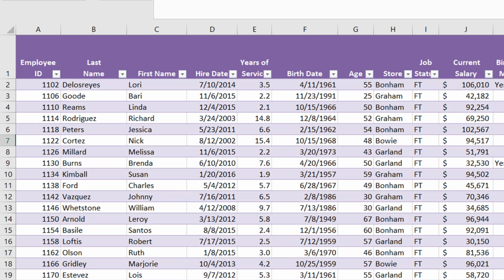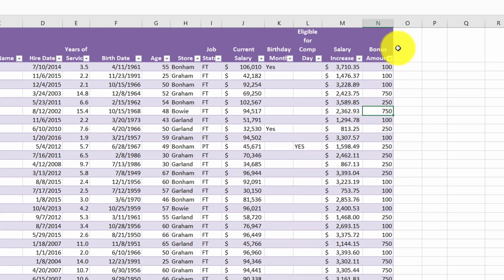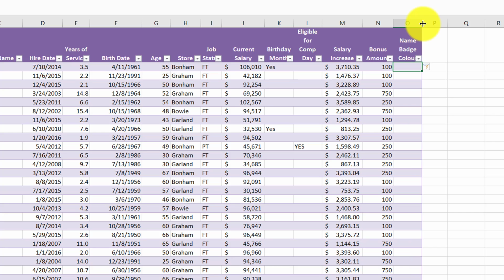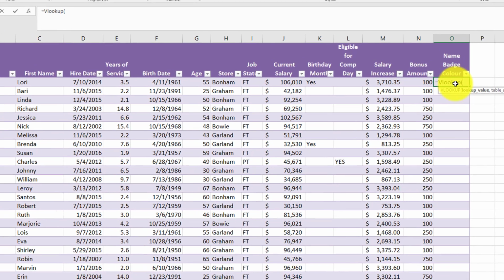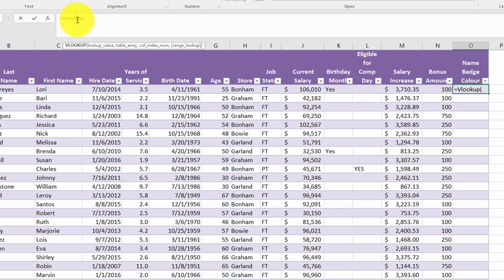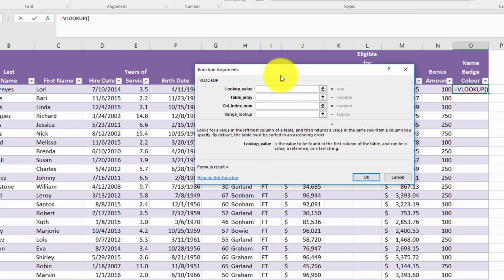We don't have to put FALSE at the end of our VLOOKUP function. So we'll type it in here. We'll name it badge color, so we'll refer to the name badge color here. Let's auto fit. Okay, so then equals VLOOKUP. We'll do another VLOOKUP, and we'll refer to that table that we just looked at. So I'm going to go into my Insert Function dialog box.